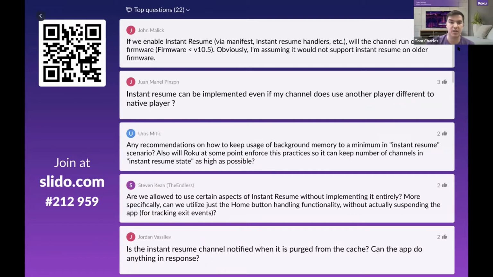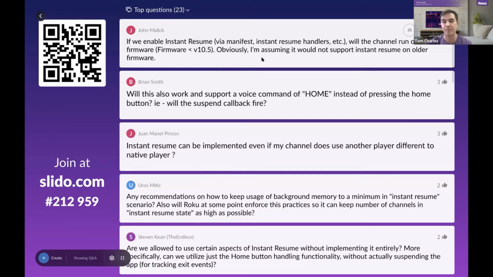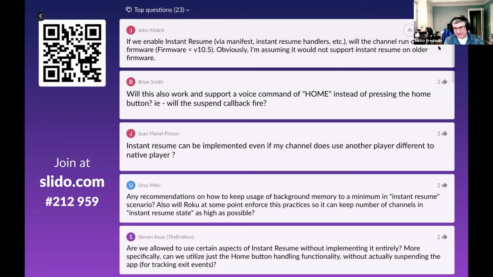John Malik is asking, it's basically a question around backwards compatibility. If they update their channel to support instant resume through the manifest and putting the handlers in the code, etc., will the channel run on older firmware? Instant resume is supported on 10.0 and higher. He's assuming the feature won't carry backwards, but he just wants to make sure there won't be crashes or anything of that nature. Yeah, that's correct. On an older firmware where we don't support instant resume, the channel will run, it just will not get suspended.